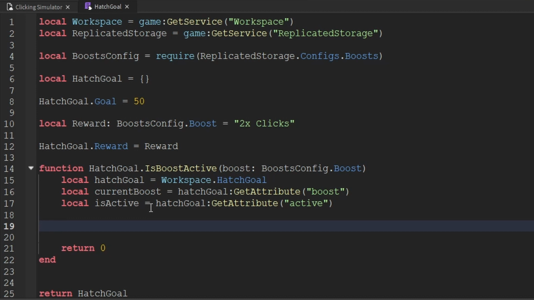Now, to determine if the boost is actually active, what we need to do is check if the current boost is equal to the boost that was passed to this function. In addition to that, we also need to check if the global boost is active as well, so we have to say and isActive.